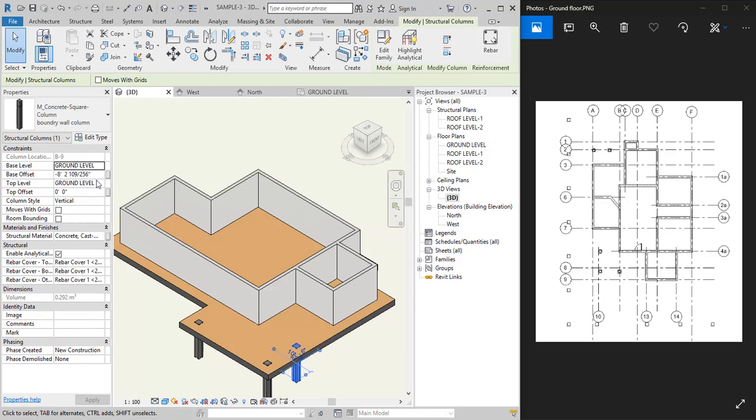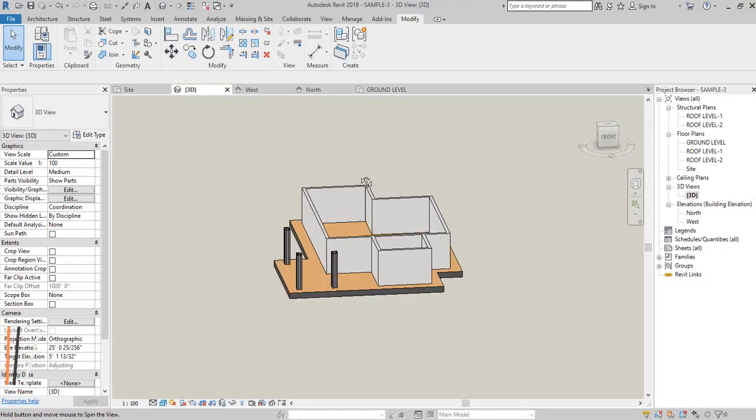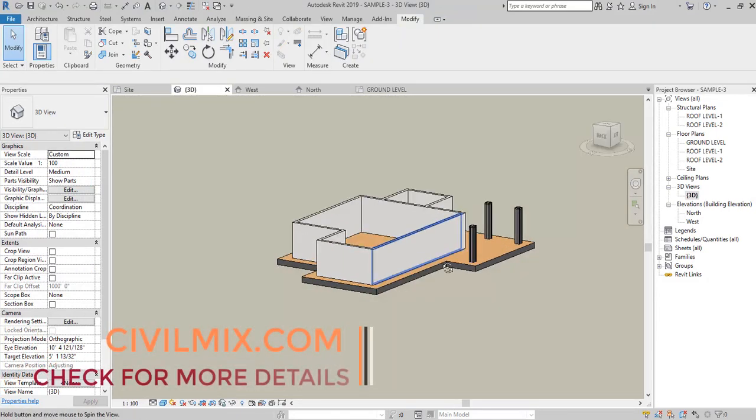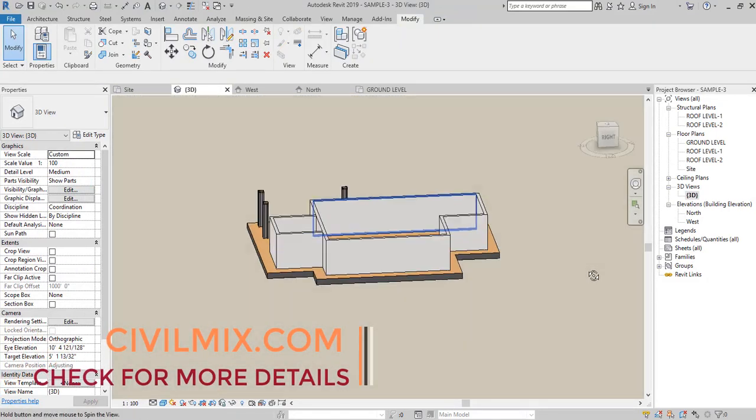This column, I didn't change the top and bottom. You can see how I am changing it from the Property box. Now this is the final view of walls, floor and columns.